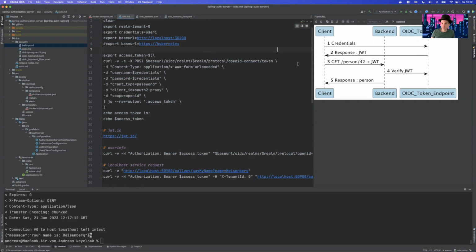It will pass in the credentials, call the OpenID token endpoint, get a response as a JWT, and then pass the JWT into the application. The application will verify that and then return the actual object, a person or a callee nowadays. And that's basically it. That's the simple thing. Now let's get into more interesting stuff.